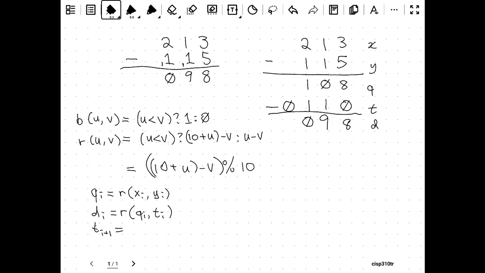Okay, so what about t of i plus 1? Because it has the same structure as k of i plus 1. The only thing we have to change is instead of c, we have b. That's it. Okay, so this is the borrow of xi minus yi plus the borrow of qi minus ti. That's it. Okay, so structurally speaking, this is how subtraction works.